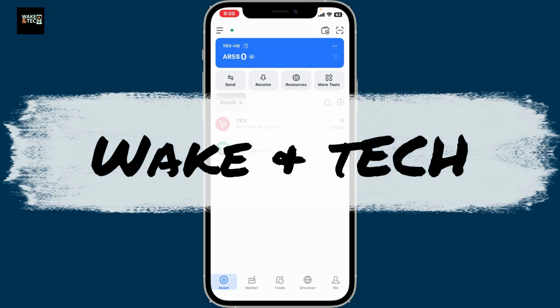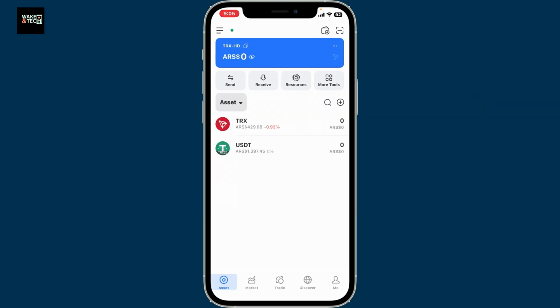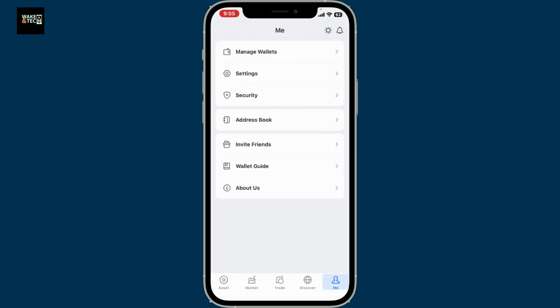If you're wondering how to invite your friends to join you in TokenPocket, then it's super easy. First of all, open your TokenPocket application on your phone and from the main homepage, go to the bottom right corner and tap on the Me button. Once you're inside the Me section, scroll down and look for Invite Friends and tap on it.